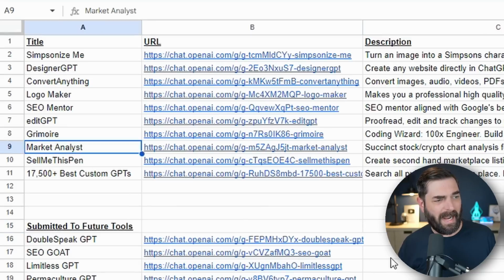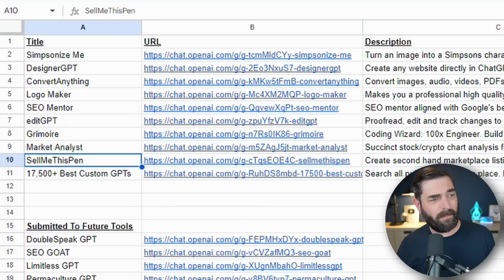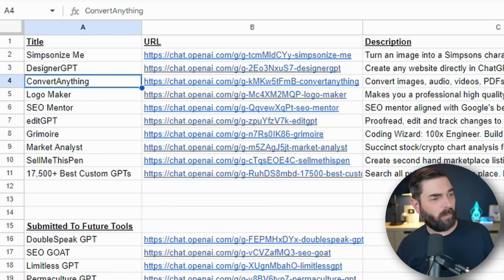GPTs are awesome. I love them. I hope OpenAI gets their stuff together and figures out how to handle the current load that's coming in using ChatGPT right now, because the current limitations they're putting on people is a bit frustrating. But GPTs are awesome. I love them. I'm excited about them. I was especially impressed with the market analysis and the SellMeThisPen GPTs. The ConvertAnything was really awesome as well. And so was this Grimoire. Those were the favorites that I used and demoed in this video.